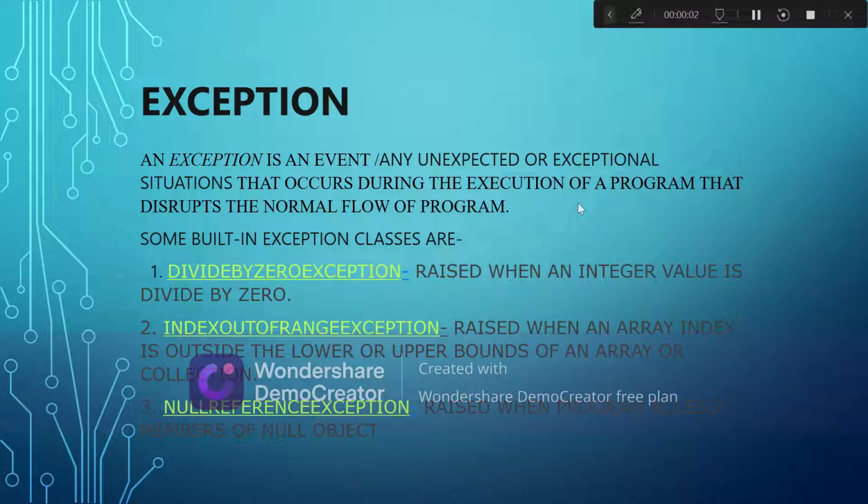Hello guys, so today's topic is exception. Today we will learn what is exception, how to handle the exception, what are some built-in exceptions, and why exception handling is important for an application. So what is the definition of exception?